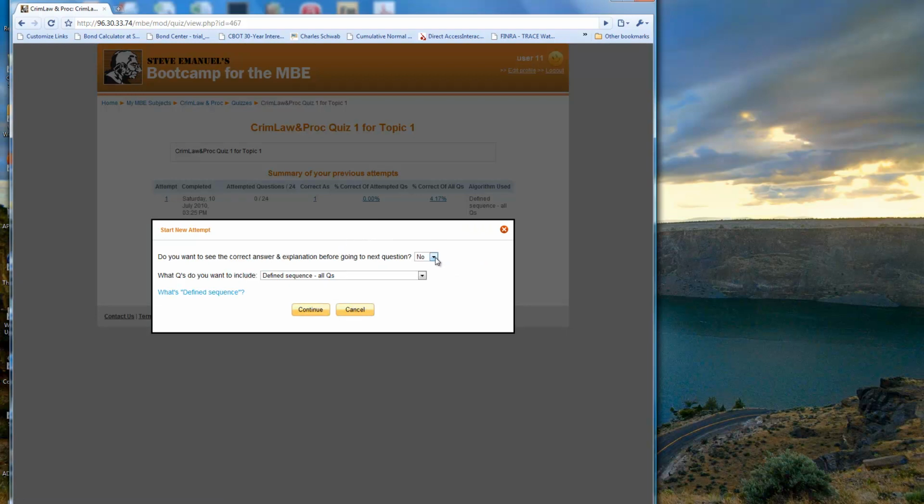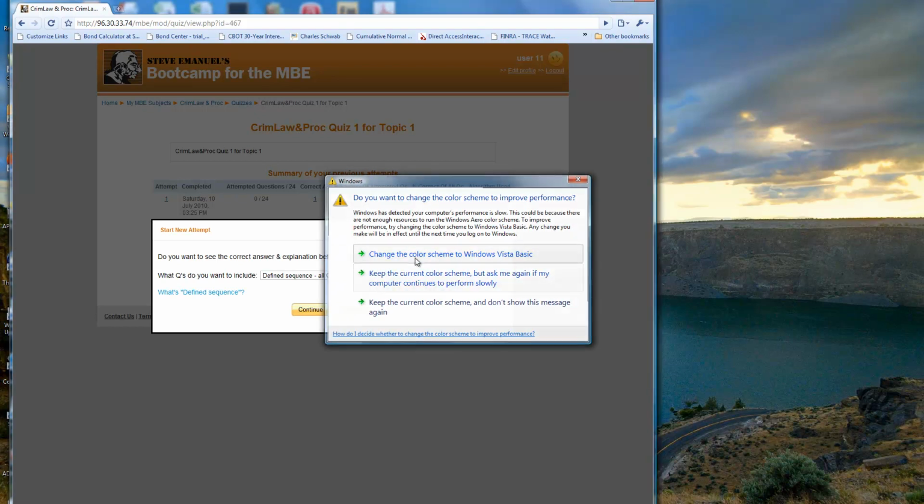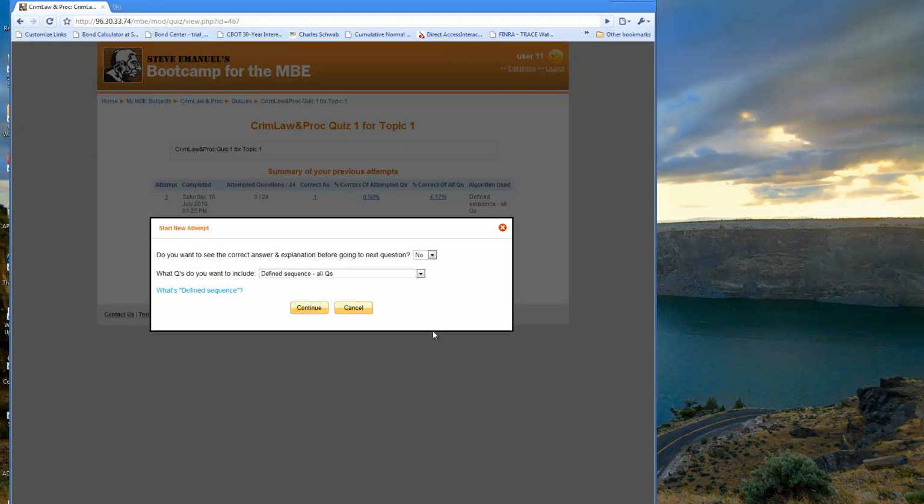The system lets us set various things about the way we want the quiz to be. So, for example, we can specify that we want the correct answer and explanation before going to the next question. And we can specify whether we want a random sequence or a defined sequence. That's pretty much in the order of the lectures. So we're going to ask for the questions to be in more or less the same order as they occurred in the lecture. And we're going to ask to see all questions, not just those questions that we've never attempted before or that we've never correctly answered.